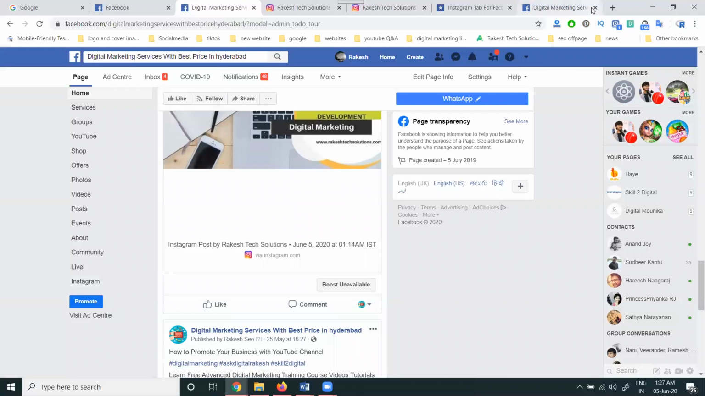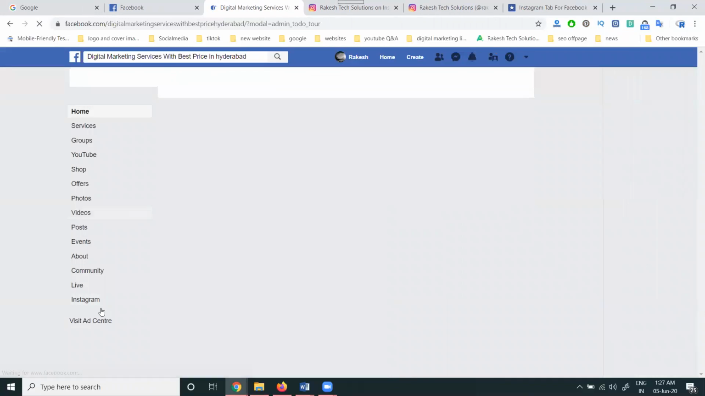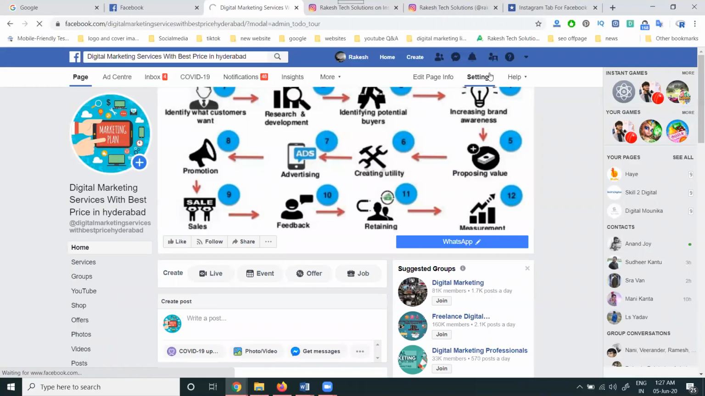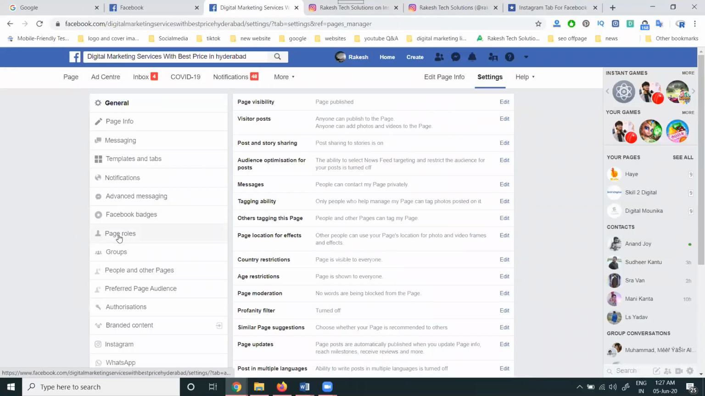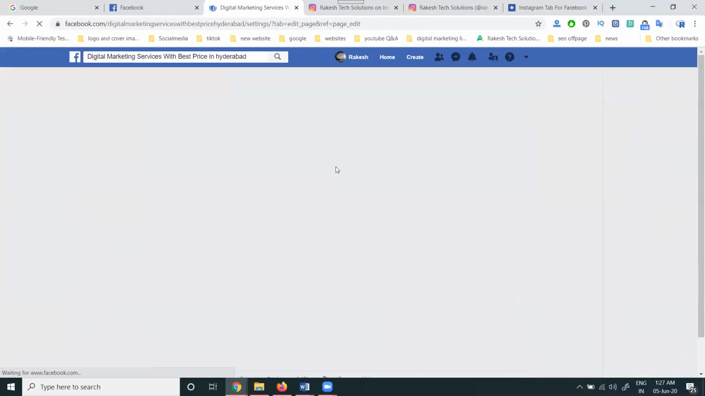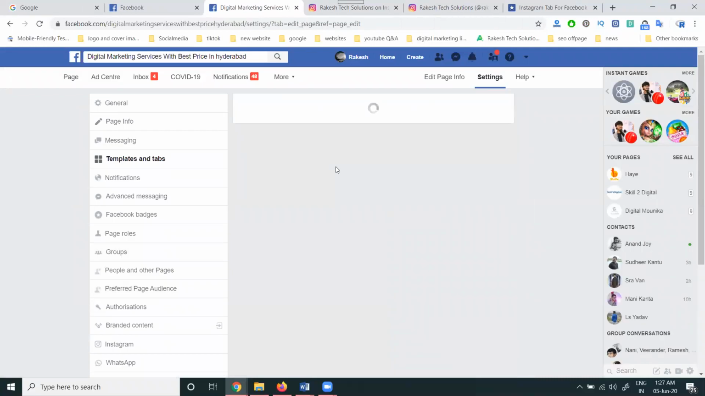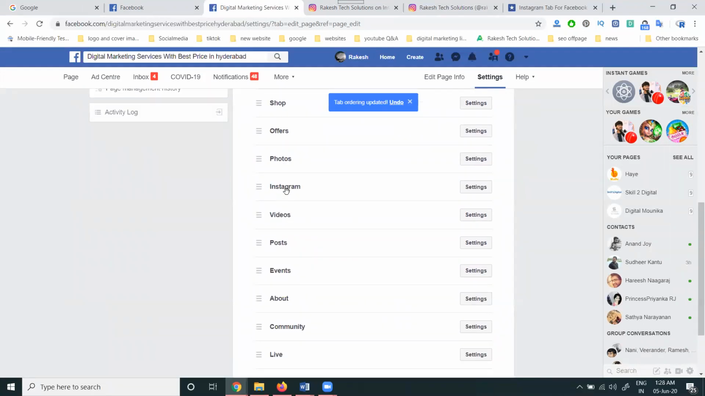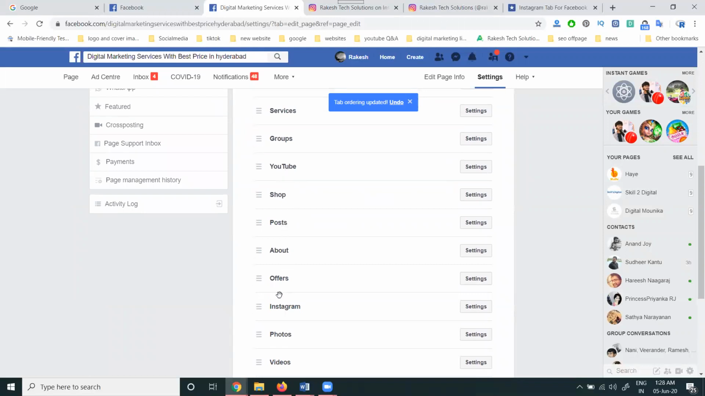We have one more option here. After adding the button, we have to move it from last to first. For this, go to settings. The option is called templates and tabs. Select the tab option, and wherever the position is, we can move it to any position. You can change any position here. So I'm now changing the Instagram position here.